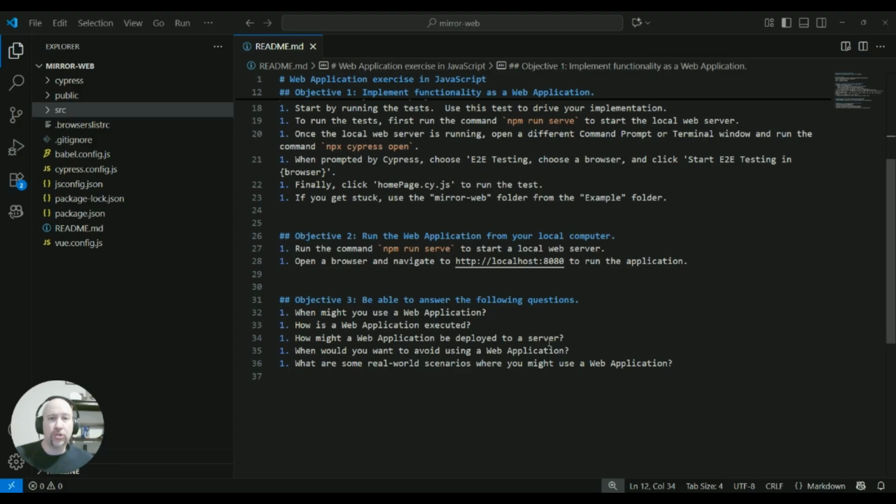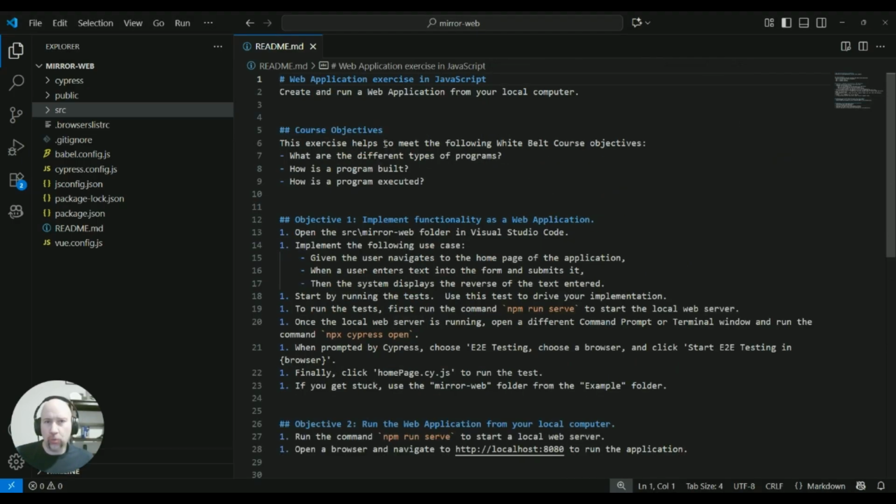This is the web application exercise in JavaScript. I have the project open in Visual Studio Code along with the README file. We are going to be using Vue, V-U-E, or Vue.js today as a part of this exercise.